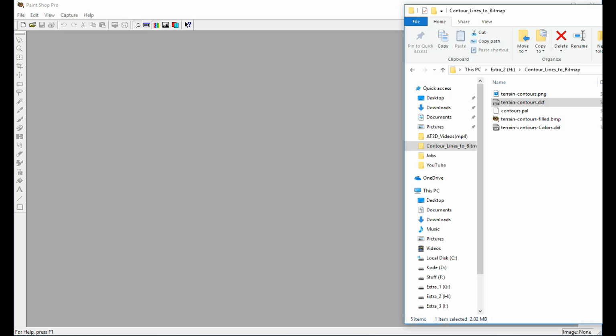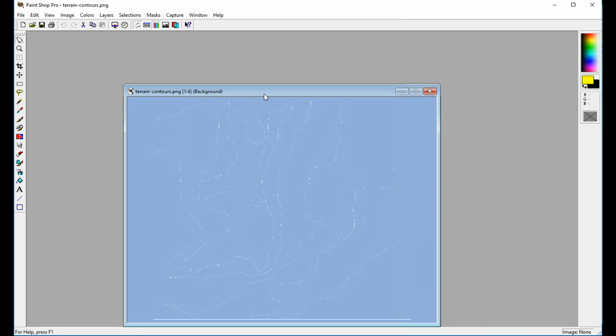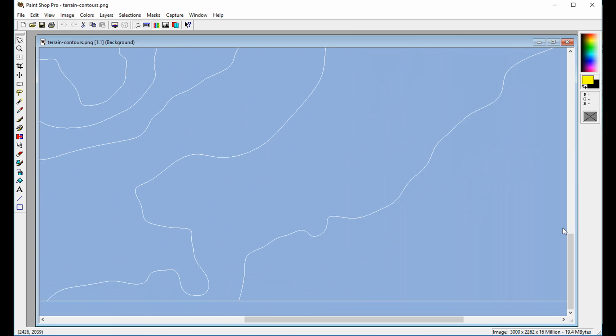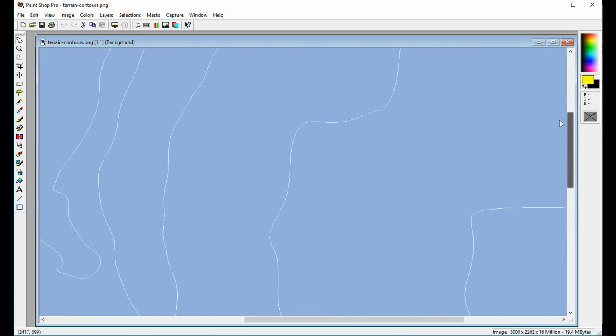And so I'll bring up Windows File Explorer, and here's the file that we just wrote, the PNG file, and I'll just drag it over, and now we have it in here. Down here are the dimensions of the file. If I put my cursor over it, we'll see that it's 3,000 by 2262 and 16 million colors. And if I zoom in, okay, now we can see it going around.